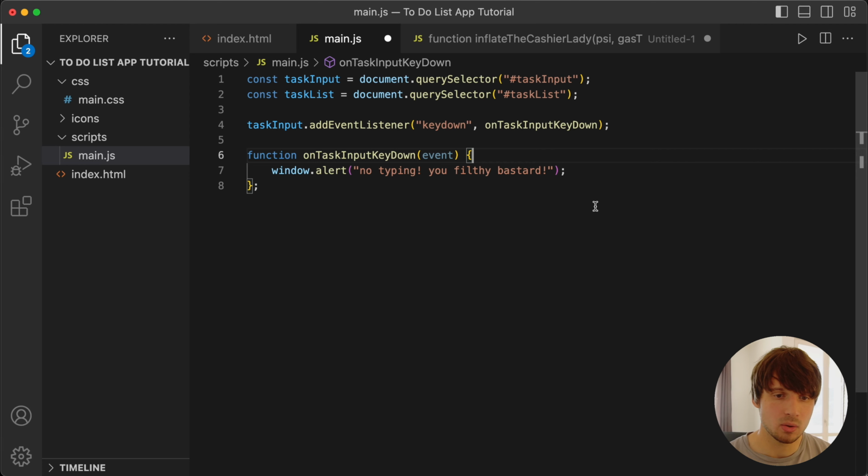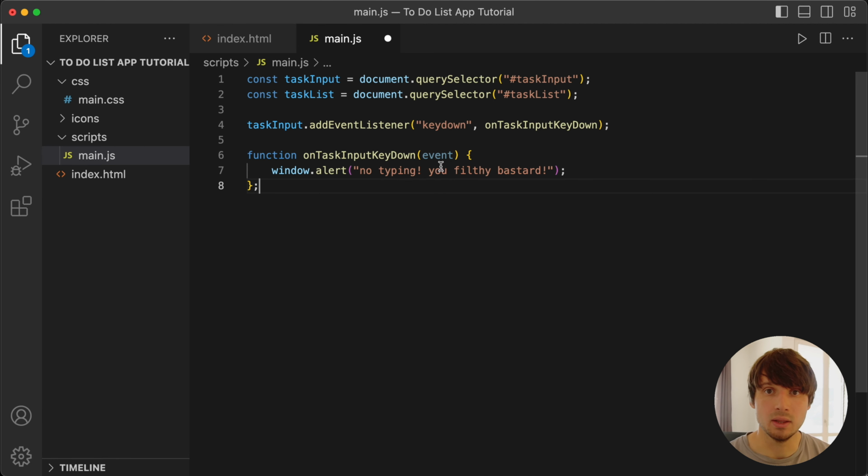So, how do we know which keys the user is pressing in our text field? Sorcery. Because we put onTaskInputKeyDown inside addEventListener here, any parameter that we now add to this onTaskInputKeyDown function will contain all of the information about that keydown event. For obvious reasons, people usually name this parameter event, but it could be named anything, and it will still contain all the information about the event that is firing.